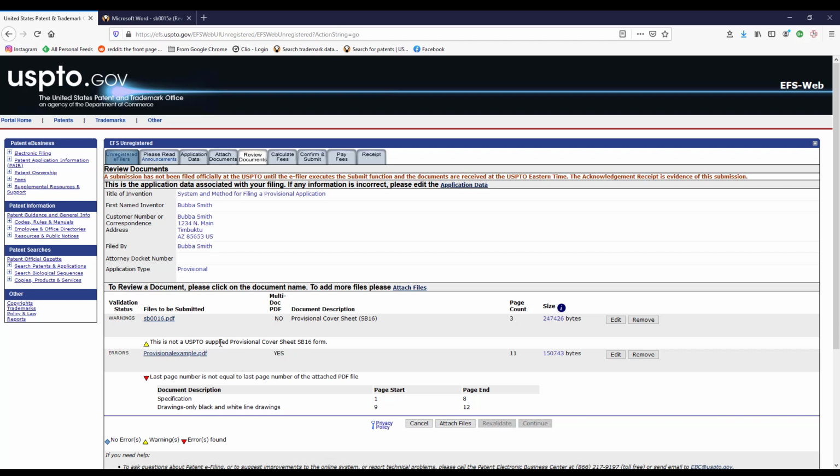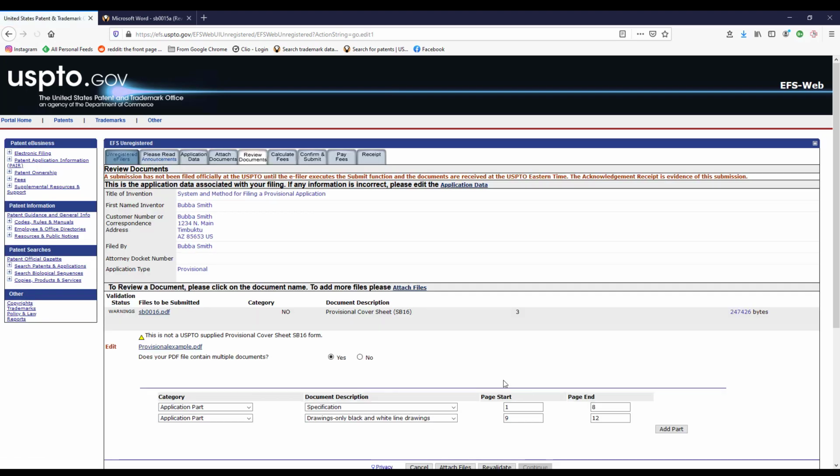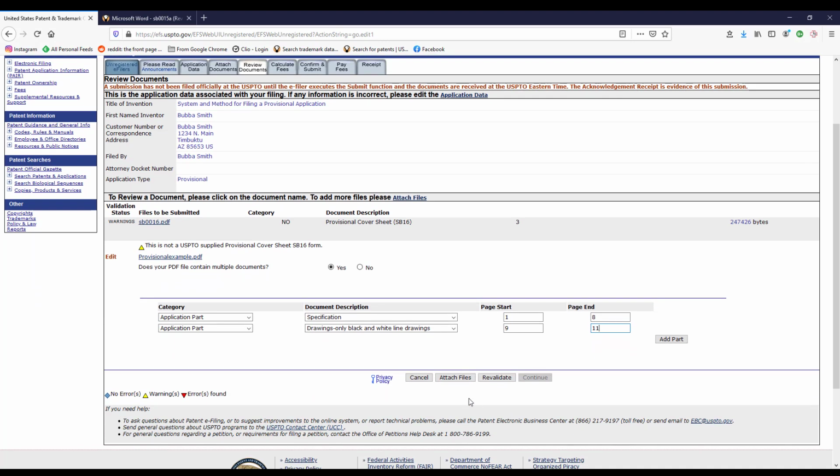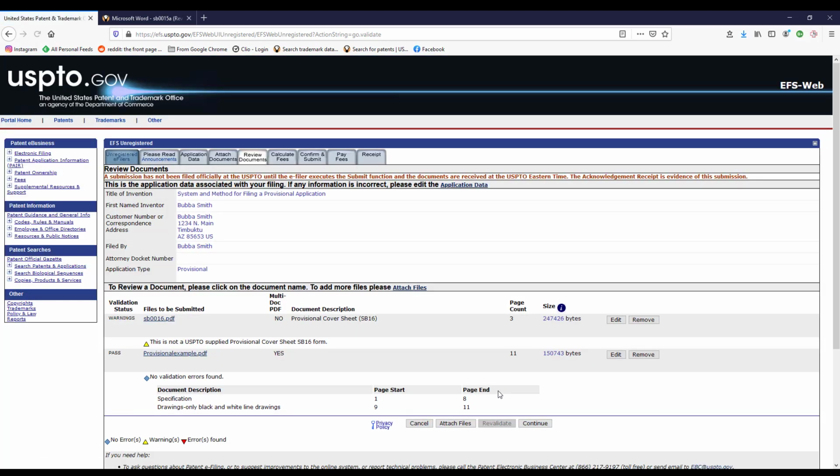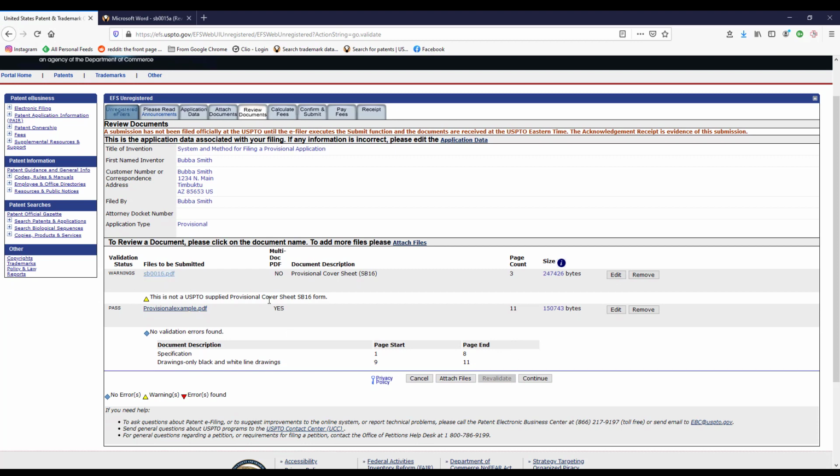It says it's not a USPTO supplied provisional cover sheet. Ignore that. It's not going to stop you from filing. We know it actually is. I don't know why they can't fix this. It never recognizes it as the provisional cover sheet form. It's just a pain. So we're going to edit this guy. Say it goes from 9 to 11. Whoops, not 111. And then revalidate. Okay, so now we're up.